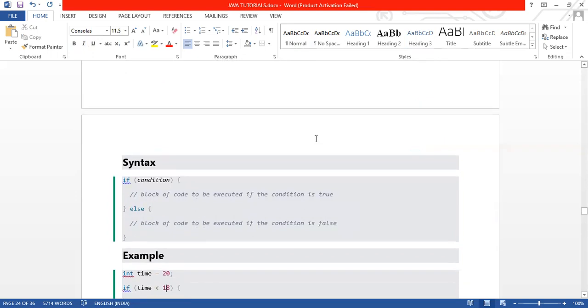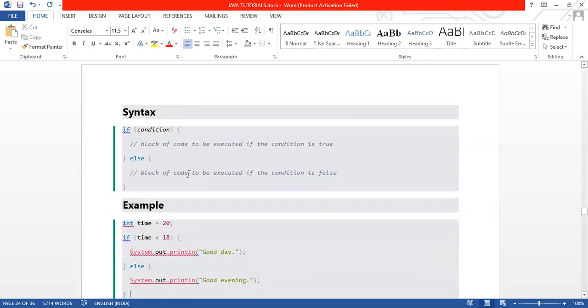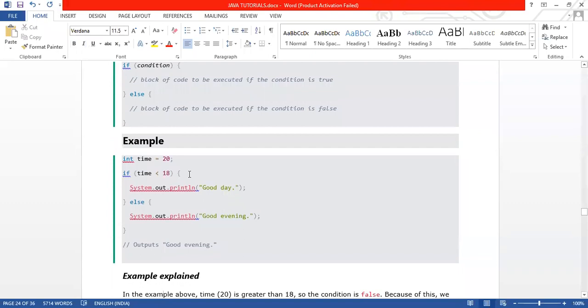So let's try. In the previous one, we were using only the if statement. If the condition is true, then print only that. Suppose we have taken integer time equals 20. If time less than 18, the value of time is 20. Instead of 20, we are directly using the variable name. We can use that easily. Understood? It may confuse you, but you have to understand that we take an integer variable time equals 20, and we are assigning a condition.